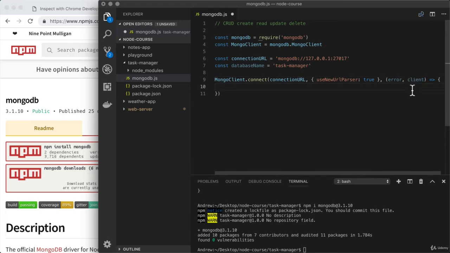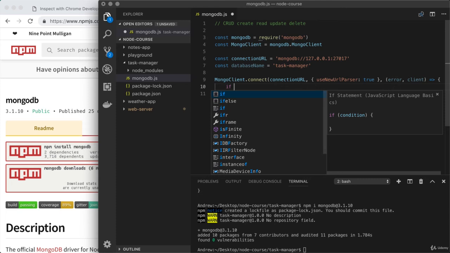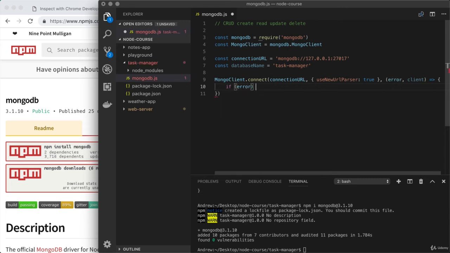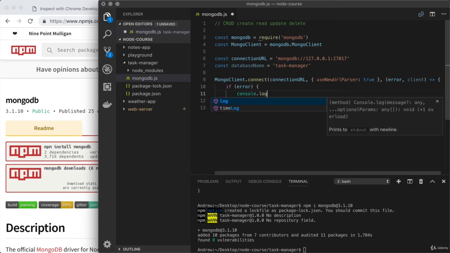Inside of the callback function, the first thing we're going to do is handle any potential errors that occurred. Let's start with an if statement to check if an error occurred. Right here, if one did, we're just going to use console.log to print a message to the console, and we'll say something like unable to connect to database.